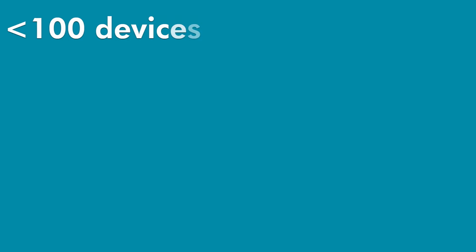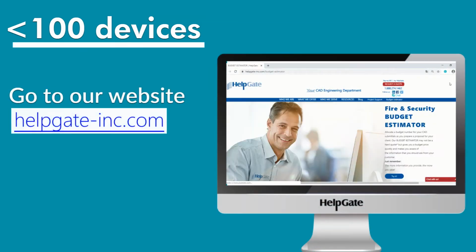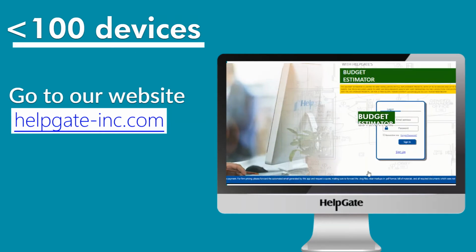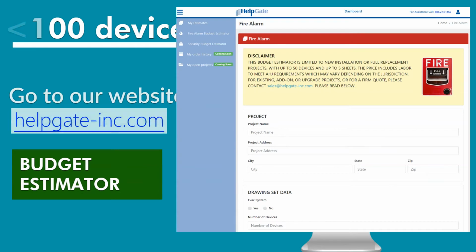If your project is small, under 100 devices, go to our website, helpgate-inc.com, and look for the budget estimator. After you sign up, it will ask you a few easy questions.